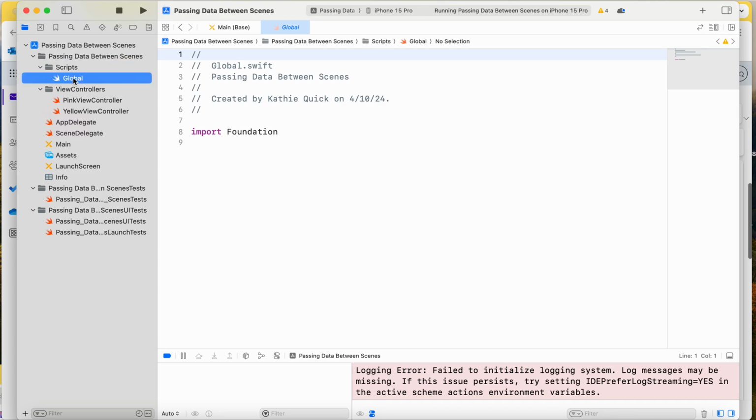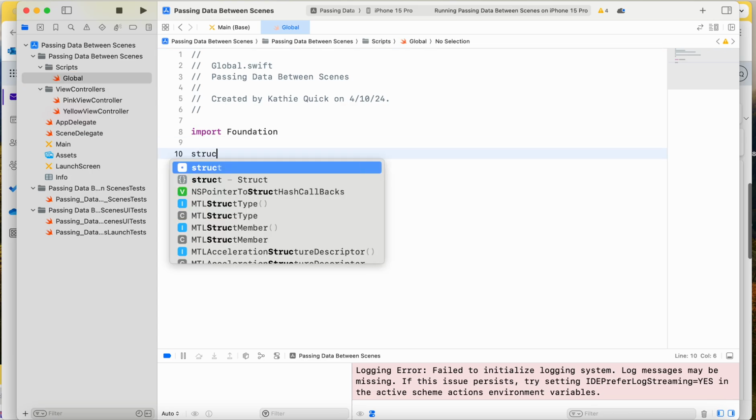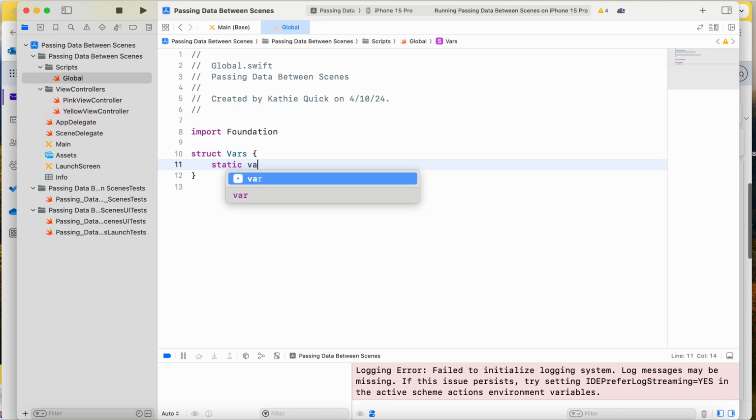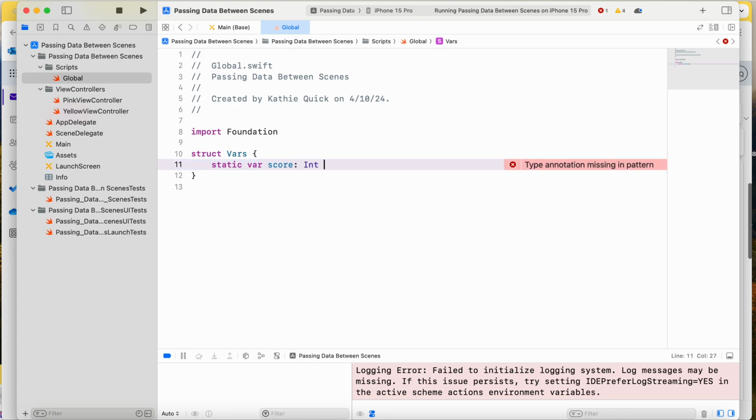Okay, so in this global script, I'm going to create a struct. I'm going to call this vars. And what this struct is going to do is it's going to allow me to create a variable that can be used on any of my scenes or in any of my view controllers. So I'm going to make this static, meaning it can be used anywhere. This variable, I'm going to call it myScore. And I'm just going to initialize my score to be 0 to start. Okay, this will come in handy here in a moment. I just wanted to create this variable so we could come back to it in a moment.